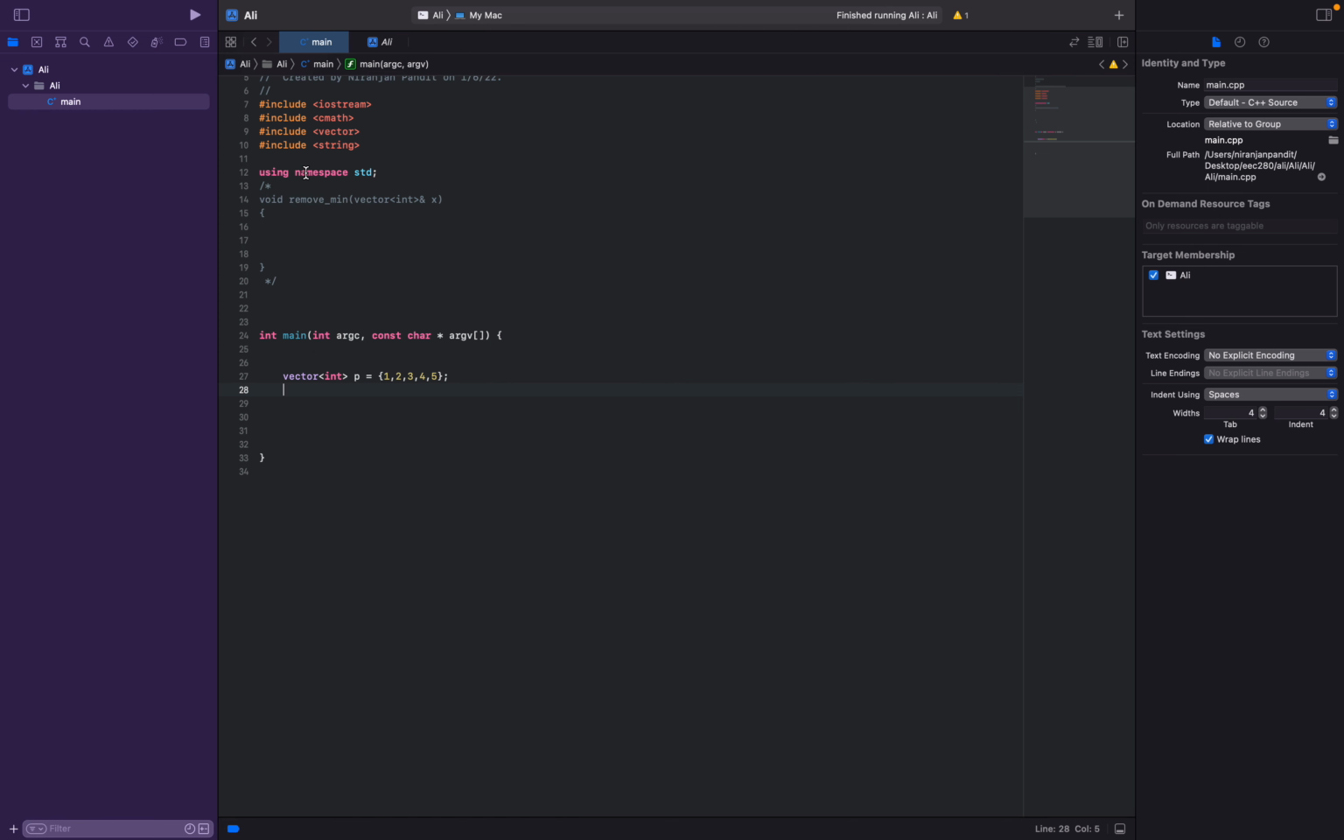So now I'm gonna do the demonstration. What I'm gonna do is find the minimum value in a vector and then remove it. It's useful for many different things. I think it is used as an intermediary step for many different types of algorithms and other stuff.